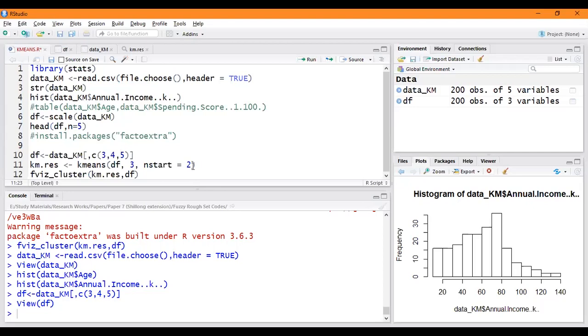Like suppose for one row or one tuple, I have to select whether this tuple has to go to cluster number one or cluster number two. Now, if the similarity is high between cluster number one and cluster number two, then it will randomly choose whether it has to go into cluster number one or cluster number two. How many iterations it will take to decide that. So it is better to keep nstart greater than one. Anything greater than one will do.